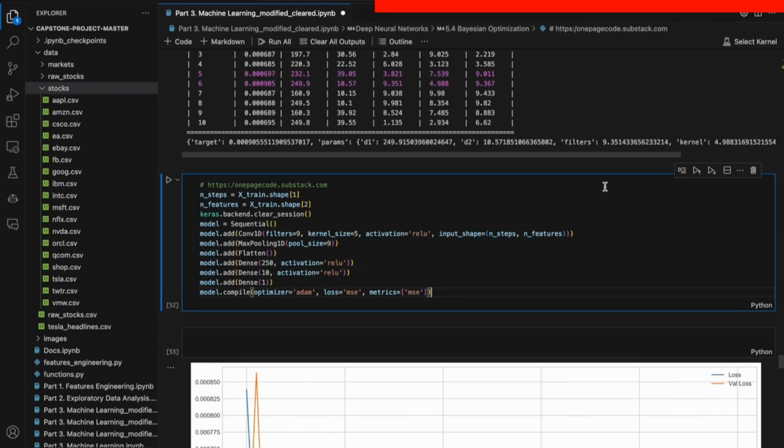This code initializes a neural network model for stock prediction using machine learning. It starts by determining the number of time steps and features in the input data. The Keras backend is cleared to remove any existing models. The model is then created using the Sequential class from Keras. It consists of several layers. The first layer is a Conv1D layer with 9 filters, a kernel size of 5, and a ReLU activation function. It takes as input a 3D tensor with shape n_steps, n_features.